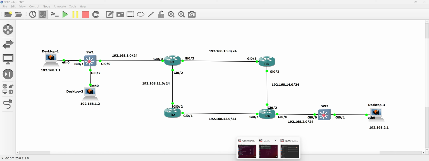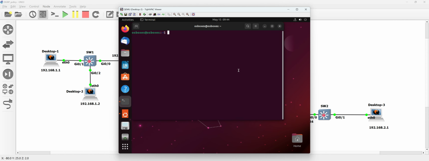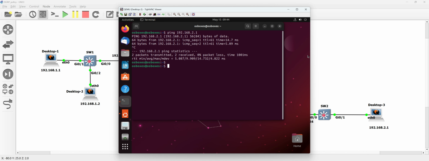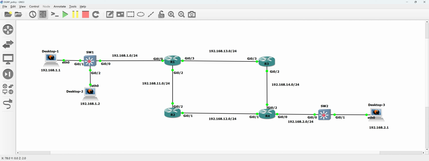So we test the same thing for this one, the PC or desktop 2. Terminal, ping 192.168.2.1. Can ping, yes. Then trace path 192.168.2.1 -n, not to resolve. Yeah, so interestingly both follow the same path: 13, then 14.4, then it goes to this one. So the traffic is now flowing this way.